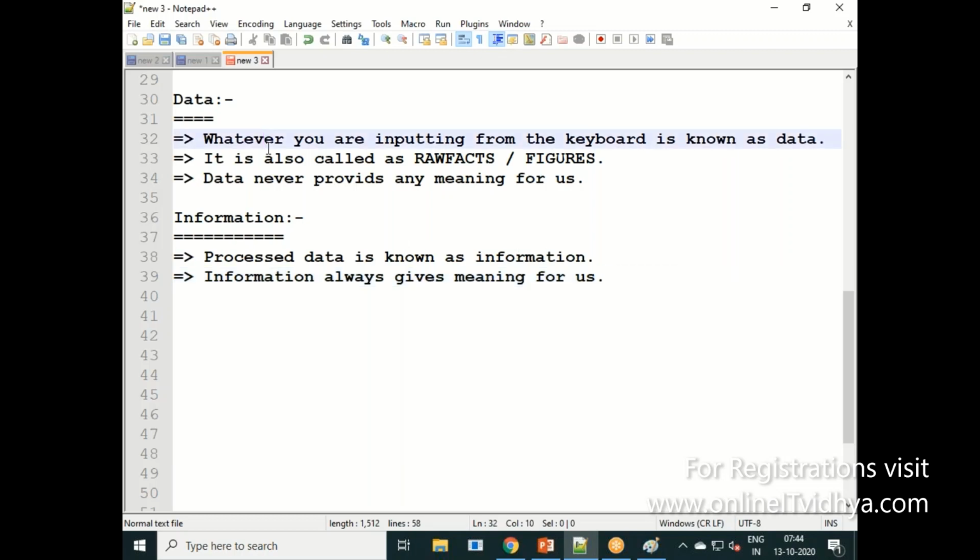Okay, so now what do you mean by data? What do you mean by information? The next one, database. What do you mean by database? Database is nothing but, guys, one after another there is a link.